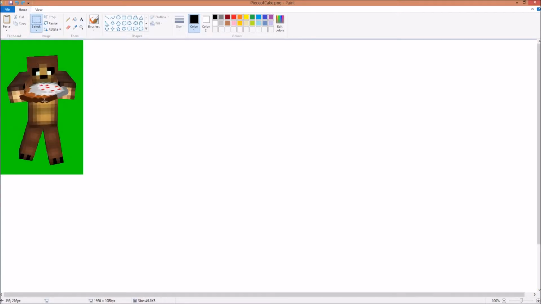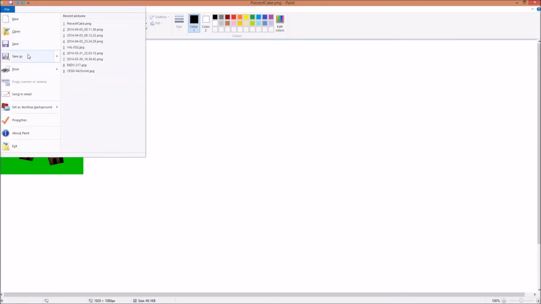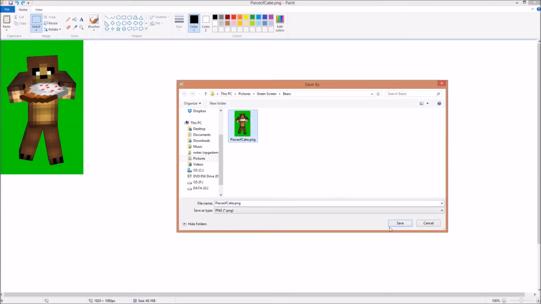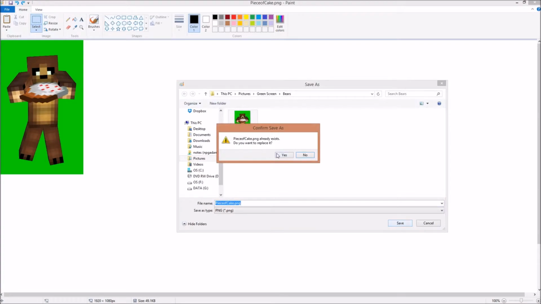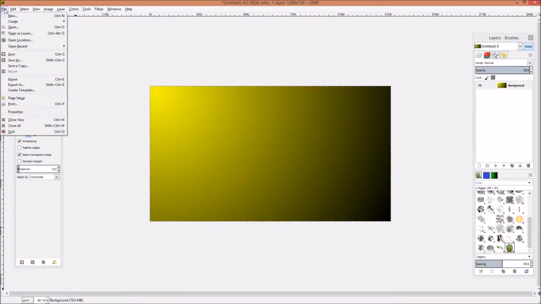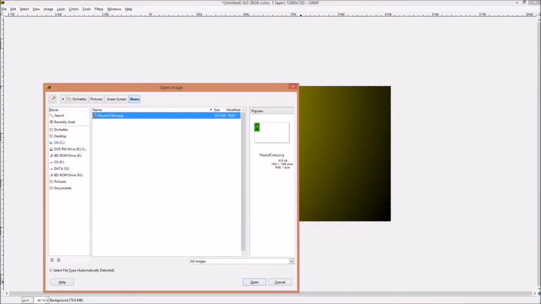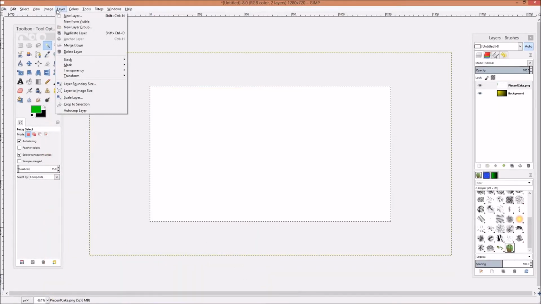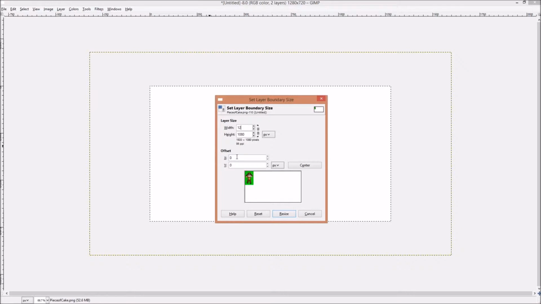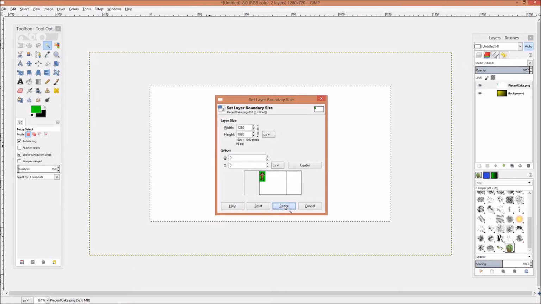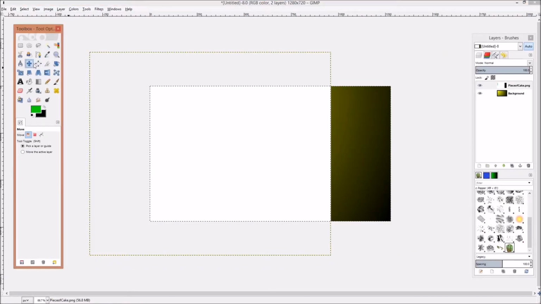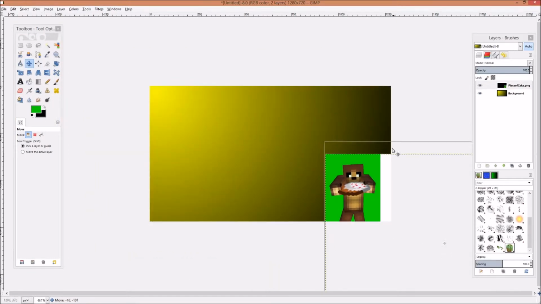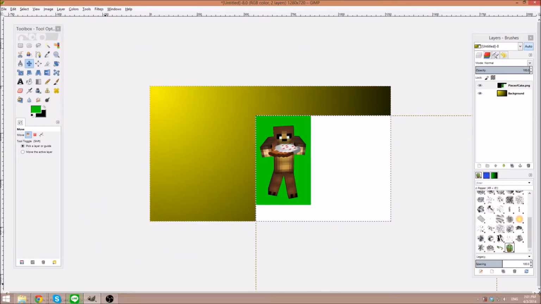I already did that earlier. And then you save as, I call it save as piece of cake. So now what we're going to do is open as layers our little bear image, or your character or whatever. And then you see it's a little off screen where it started. That's why I see the big yellow box around everything. So I'll just use layer boundary size and then change it to here. Okay? And then I can just drag a little bear right here.